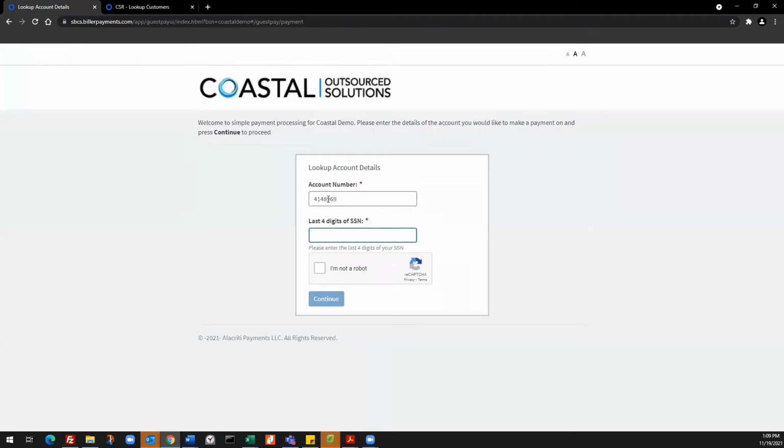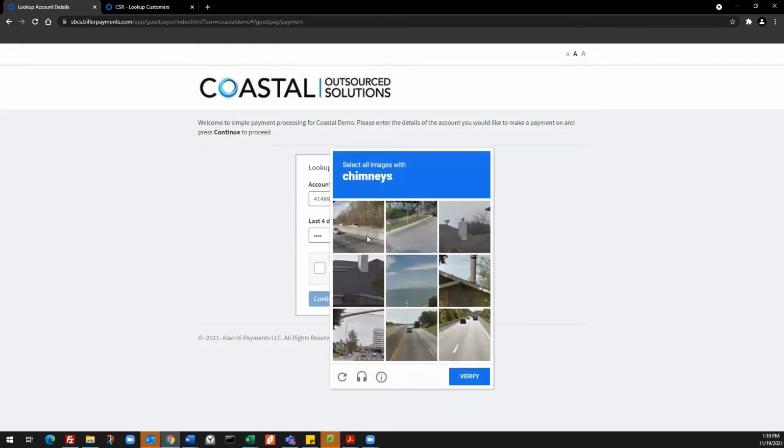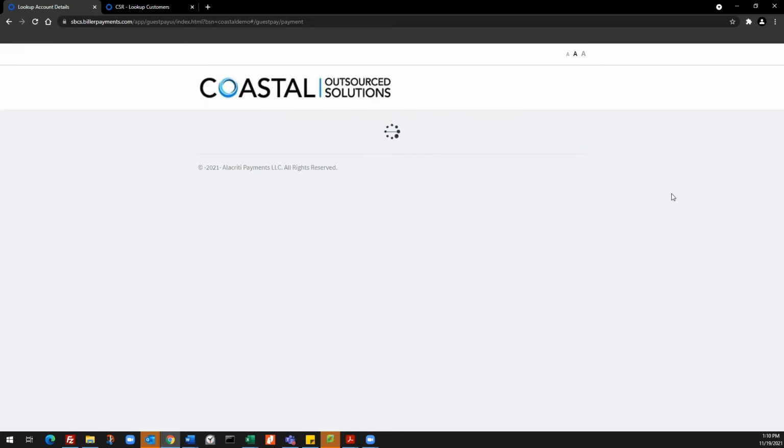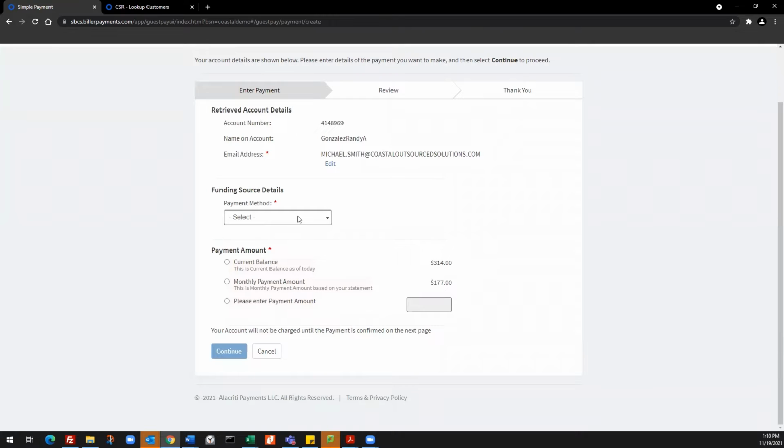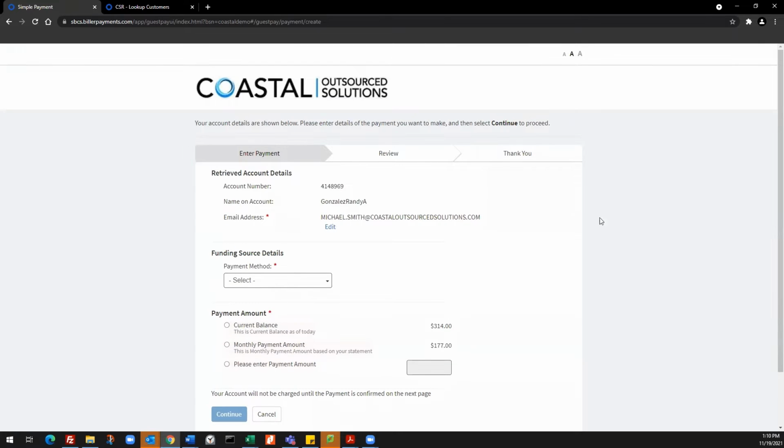The requirements for the guest payment are going to be their account number as well as their authentication method, which could either be the last four digits of the social security number or the first five digits of the zip code. So I'll key this information in. It's requiring a CAPTCHA, pretty standard. Go through, continue, and then what you're going to see next is basically the landing page for the individual who's making a payment.